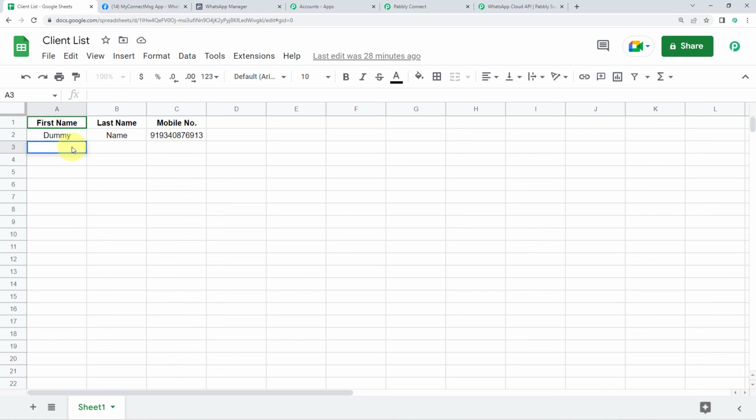So this time, for example, I will enter a name as test name. So this is the name of the client, and let's use the same mobile number over here. So just now we have added the details of a new customer by the name of test name in our Google Sheet. And because we have created this automation and the connection between Google Sheets and Pabbly Connect using a webhook URL, instantly a WhatsApp message is sent on this number.